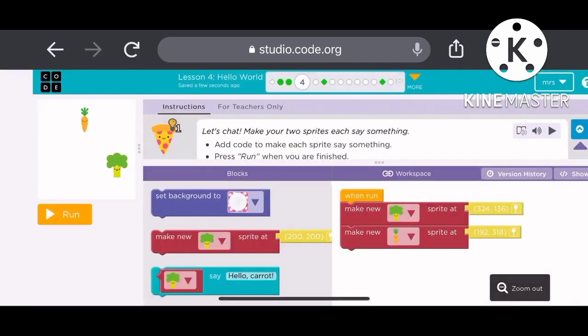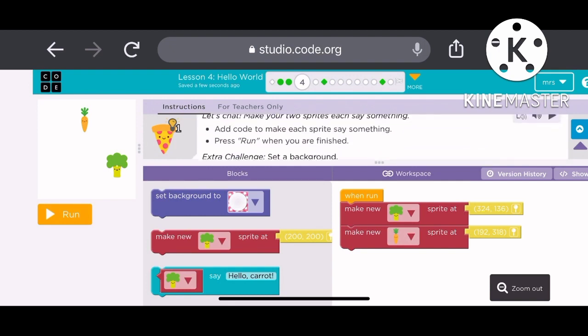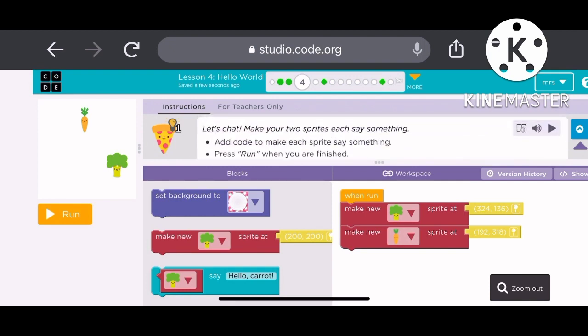So we'll go to level 4. And this one says, let's chat. Make your two sprites each say something. So what are we going to do? We're going to be carrying the say block to the two different make a new sprite blocks. First of all, we are adding code to each of them, and then we'll press run when we are done.